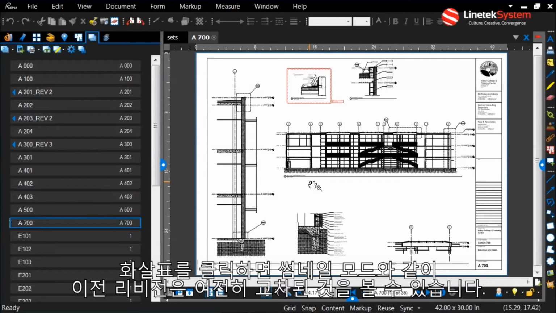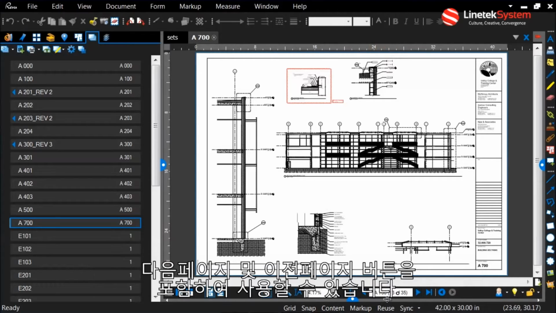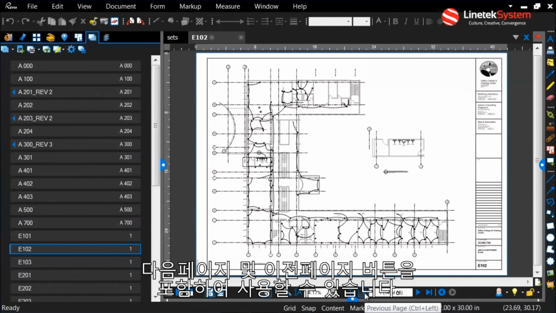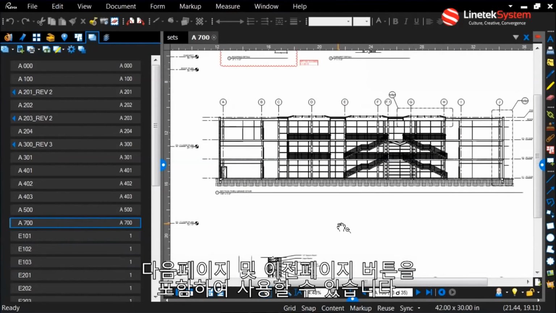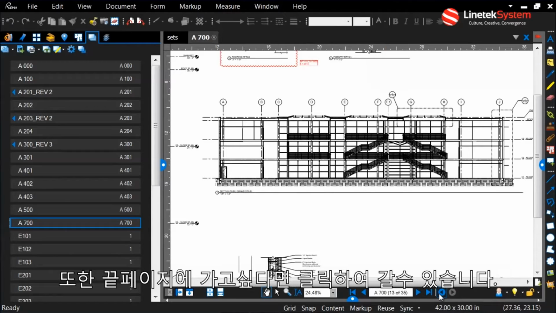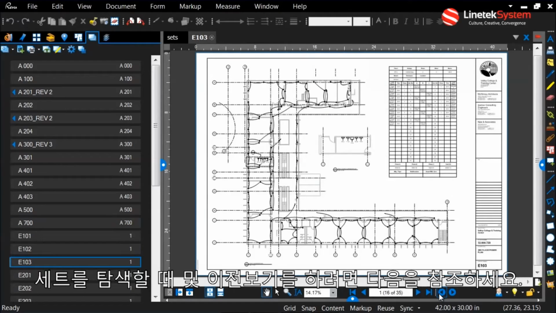The next new feature in Sets 2.0 is you can now utilize all of the navigation buttons located down here at the bottom that you're used to using in Revu, including the Next Page button and the Previous Page. You can also make use of the Previous View button down here. So this will take you to exactly where you had the mouse clicked. So if you were zoomed in or zoomed out, and it will also take you through previous pages that you clicked on. So you have the Next View, Previous View supported as well when navigating sets.